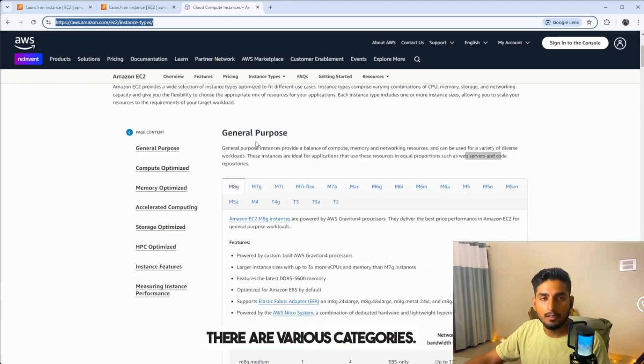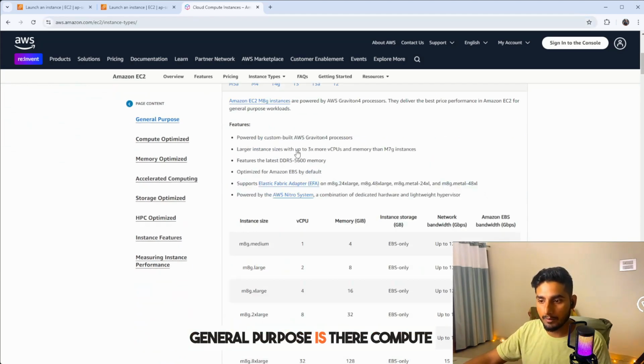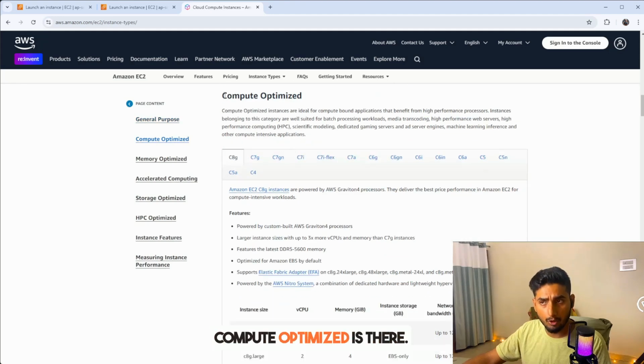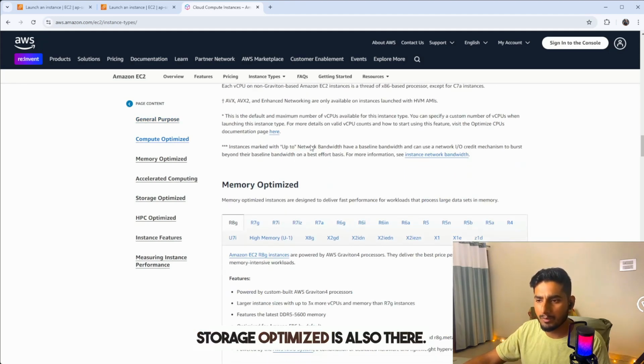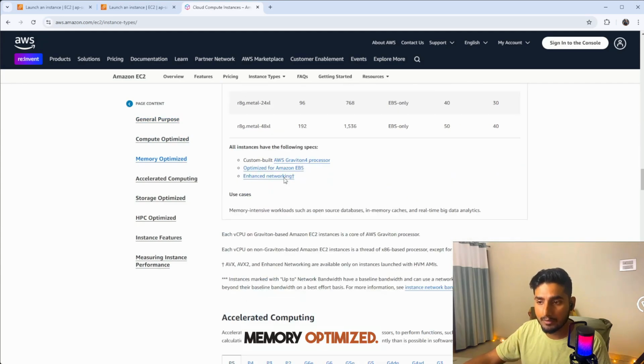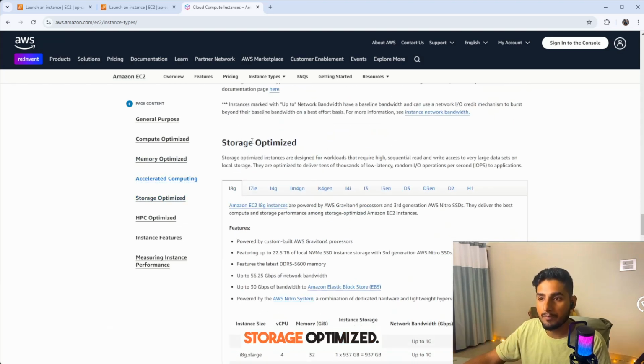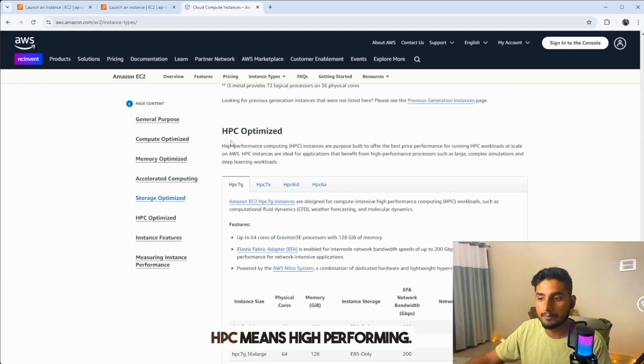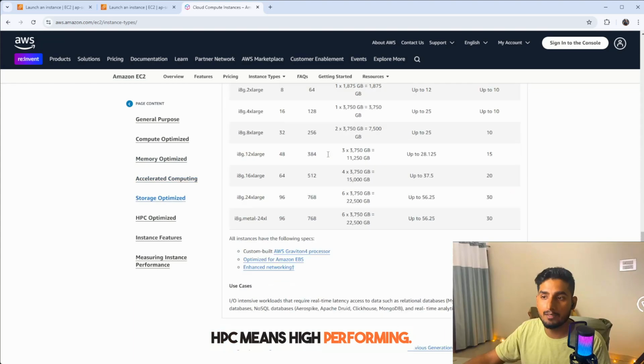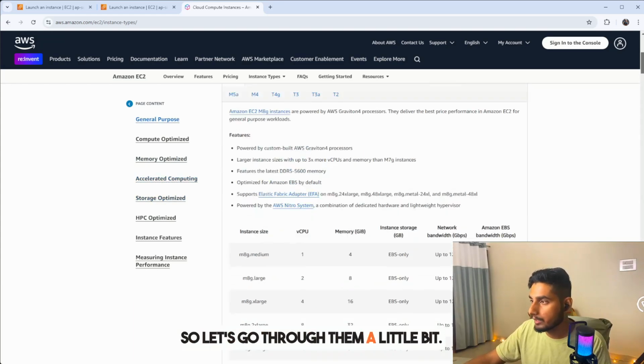General purpose. There are various categories. General purpose is there. Compute optimized is there. Storage optimized is also there. Memory optimized. Accelerated computing for more computational power. HPC means high performance computing. So let's go through them a little bit.